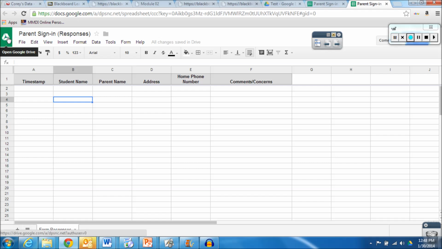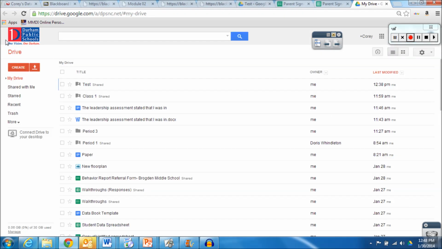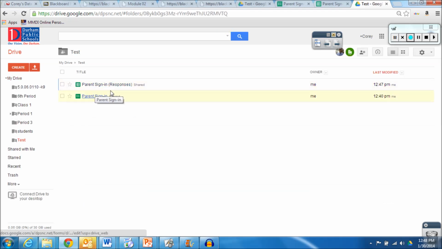So let's get out of here and go back to our Google Drive. You see we'll click on test, and our form is here. You can see it because it's that icon here, and our spreadsheet where the responses go is here. And it lets us know it's shared. And remember, it's in a folder that's shared with anybody with a link. I believe in Durham Public Schools, so anybody who has a link can edit these things. Okay.